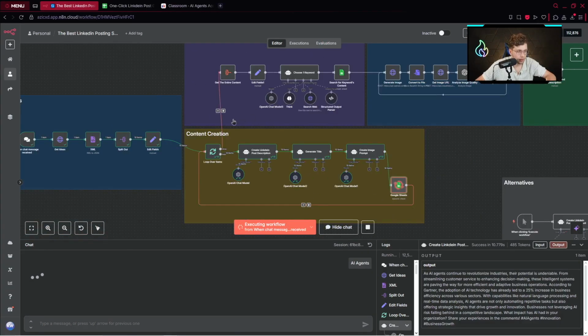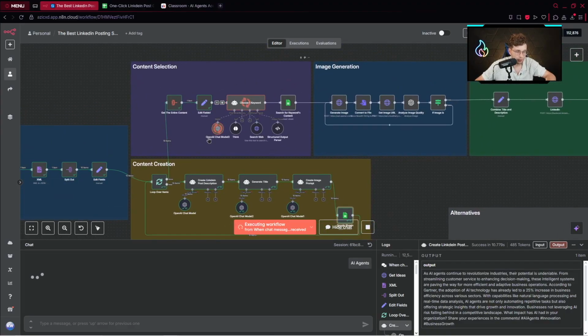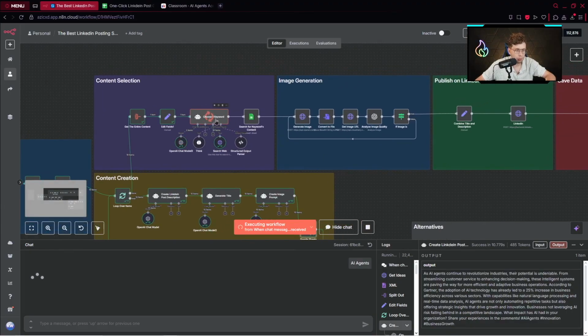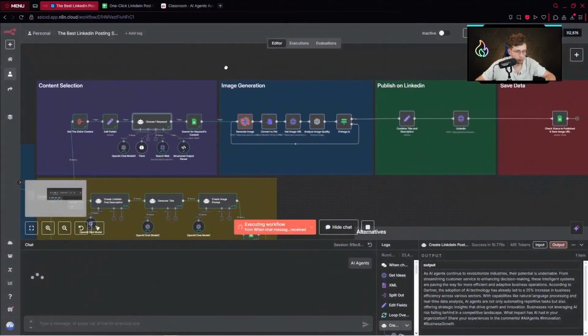So right now we've got 10 items created, and it goes to our AI agent that again uses the internet and OpenAI. As you can see here, it searches the web to see which content will be the most relevant. So it will give us the keyword, and we've got the keyword AI agents. That's great. And then we generate our image.